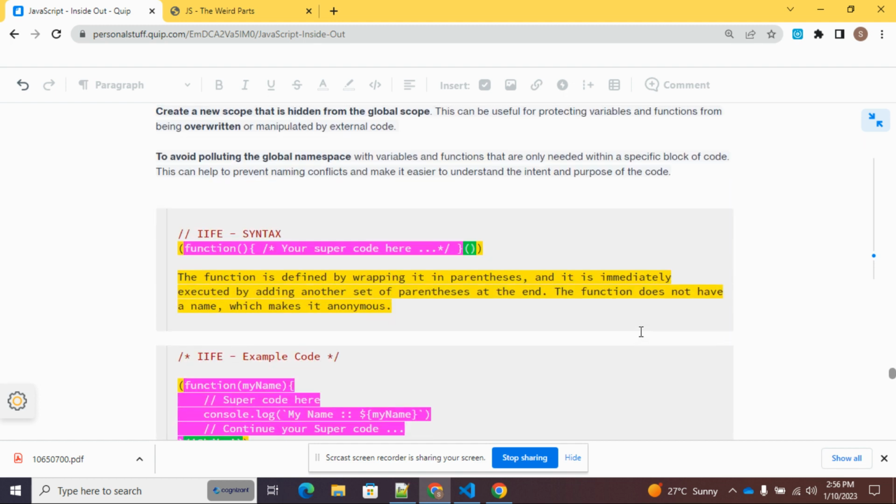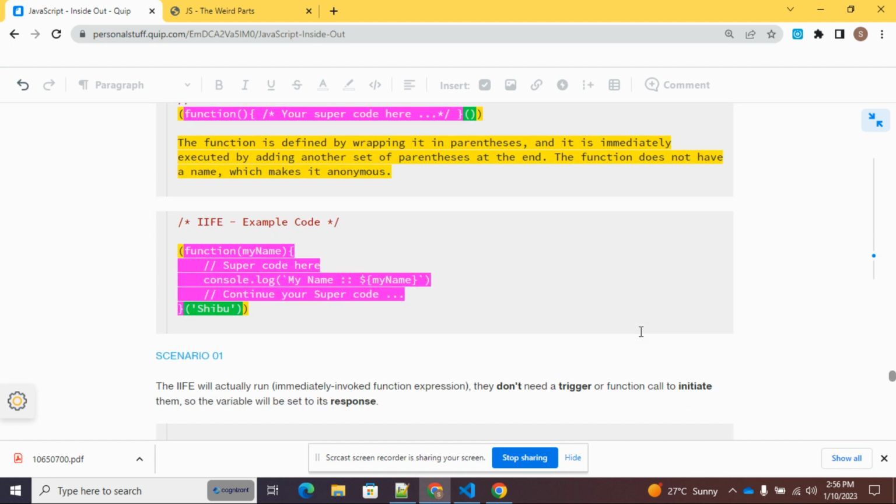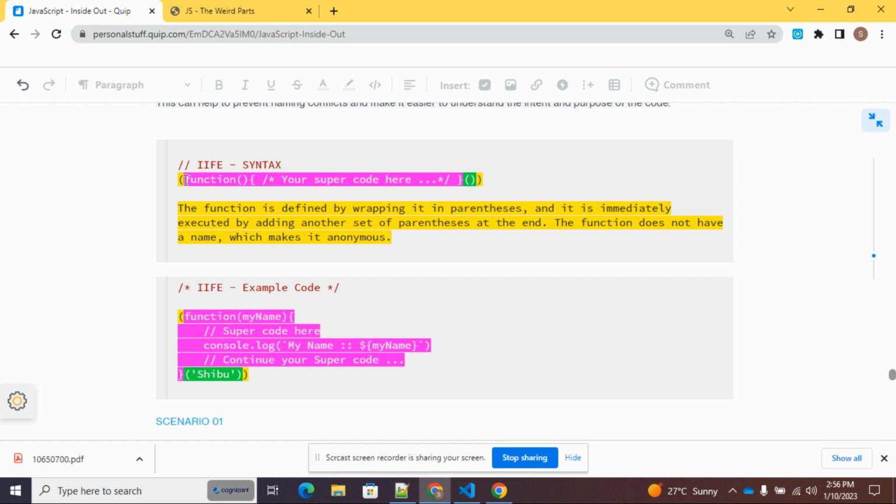It's pretty simple. You could see the color coding. You have an anonymous function. You could see that highlighted in pink. It's a function and it becomes anonymous because we don't associate a name to the function. And you also see a couple of braces or parentheses. You have the first parenthesis, which encloses this function, and you also see the second pair of parentheses, which helps to invoke this function.